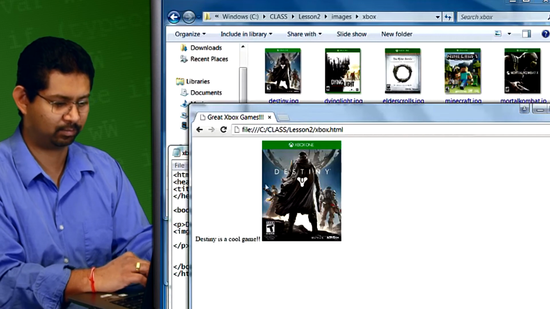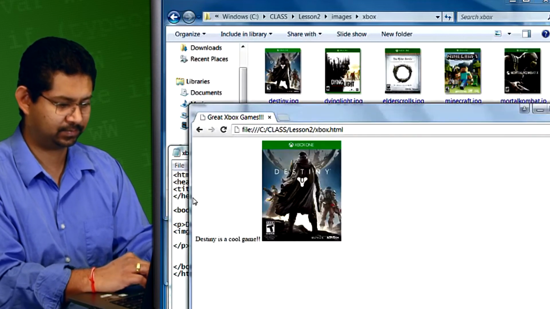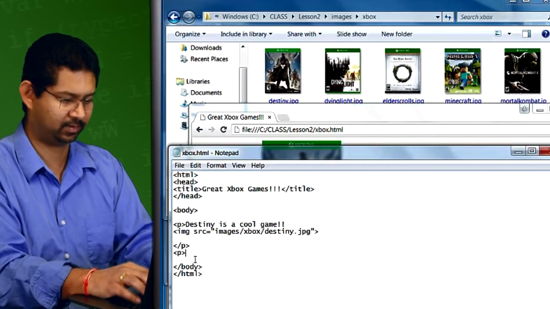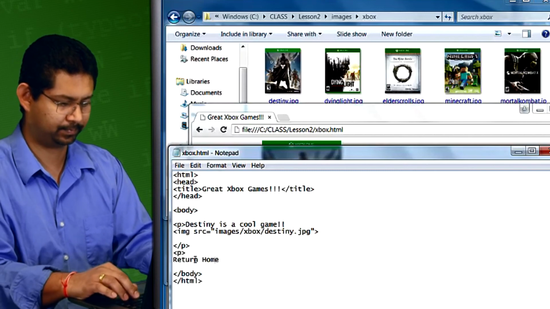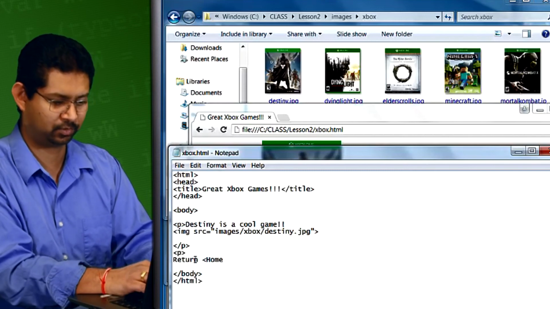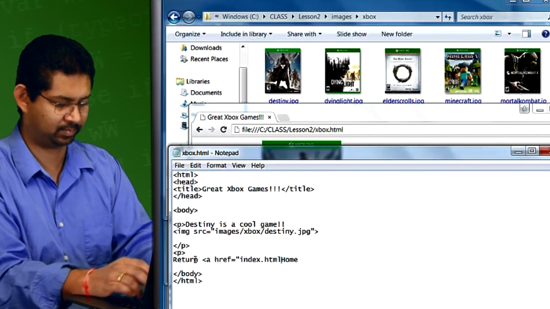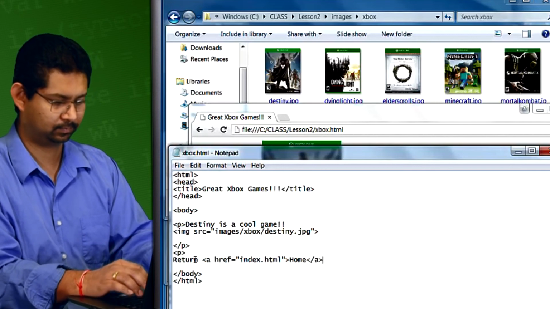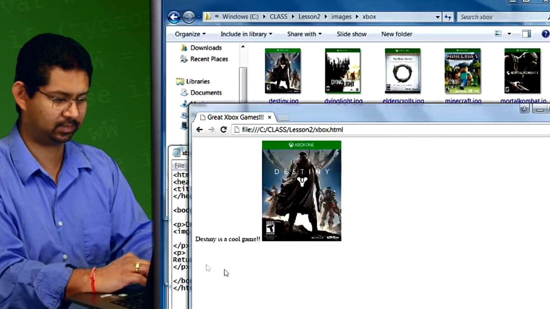But now we need a way to get back to the first index page. So let's create another paragraph here, and we'll type return home. Here we'll change home into a hyperlink back to index.html. Close the paragraph tag, save, and we'll take a look.